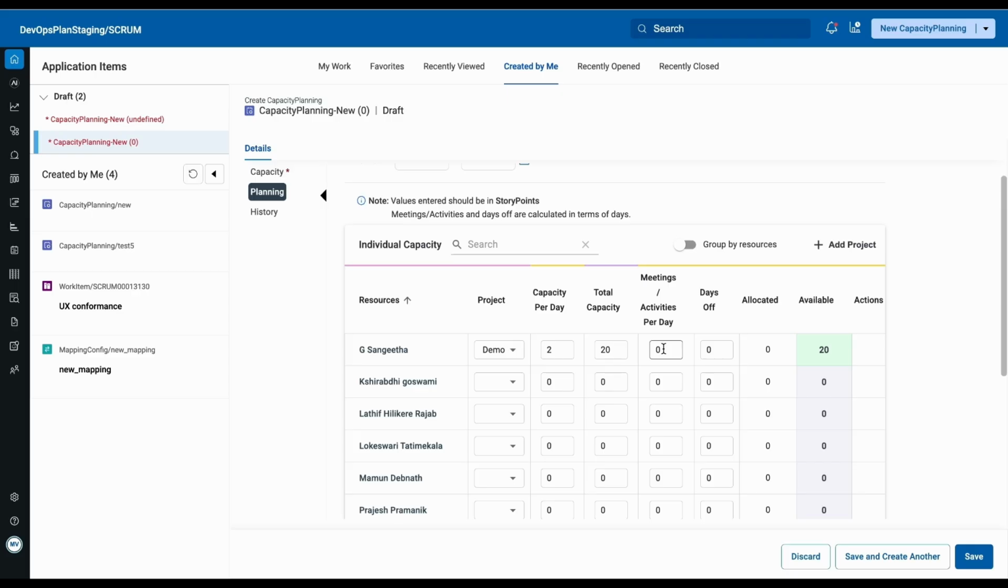Meetings or activities. It indicates the total hours spent on meetings, training, etc. This value is calculated based on days. Days off. It indicates the total number of non-working days. Allocated indicates the total number of hours or story points already allocated for a resource. This value will be calculated after creation of the record.